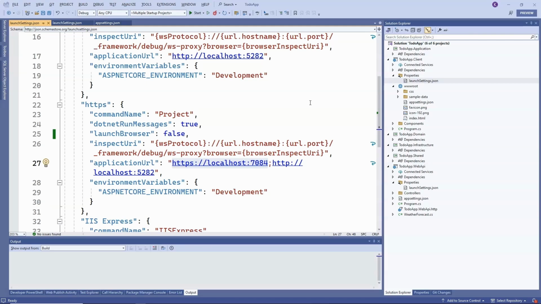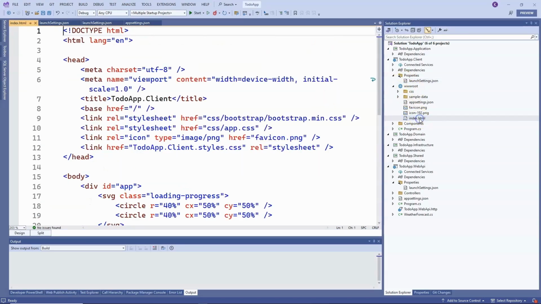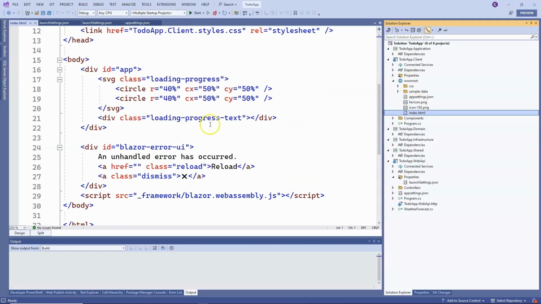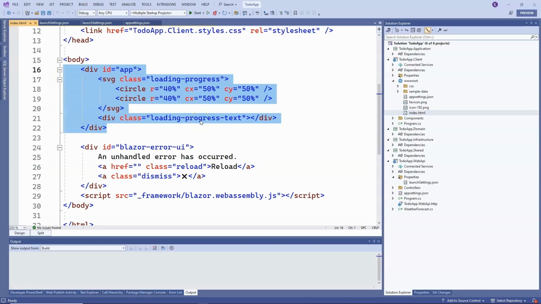To change this default spinner, just go to the index.html file located in our client application in the www root folder and change the code responsible for displaying this spinner. You can display any HTML and CSS code here to show a nice view to the user.